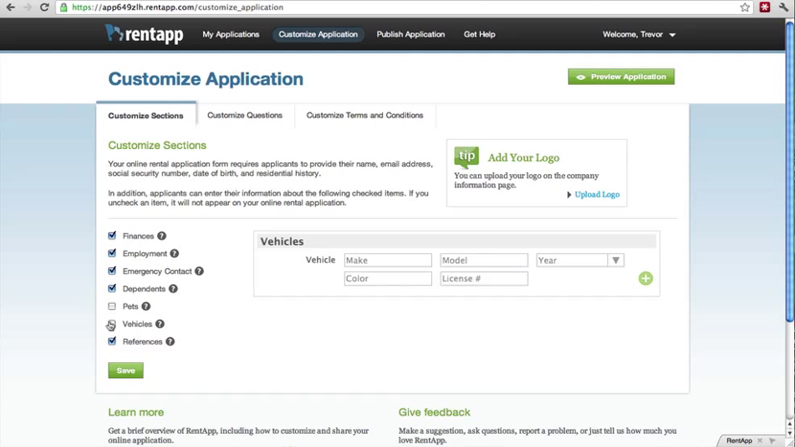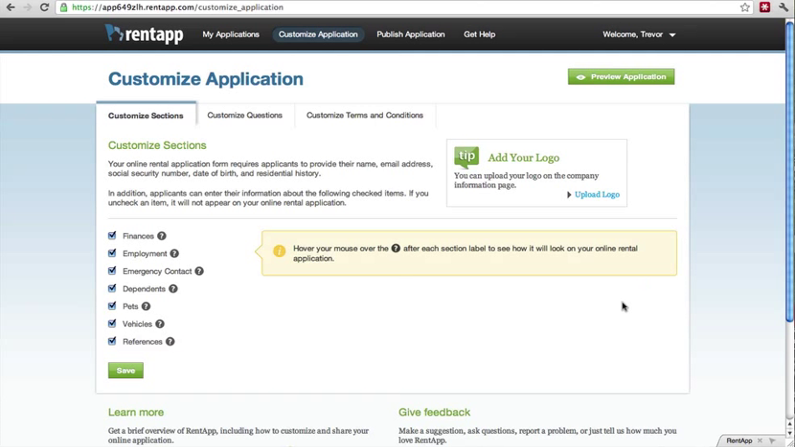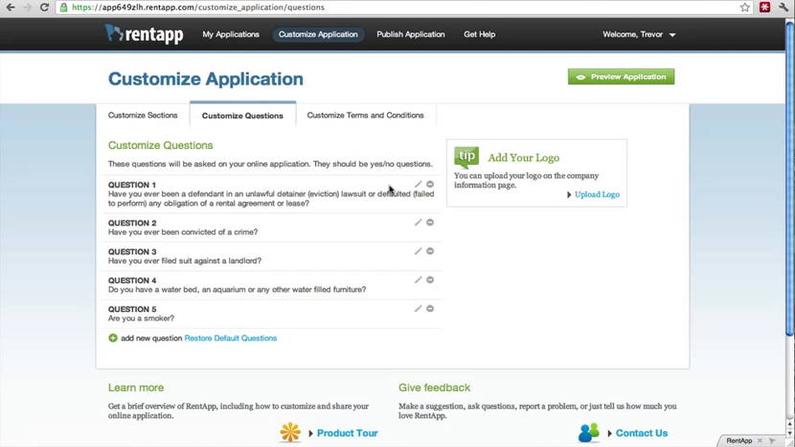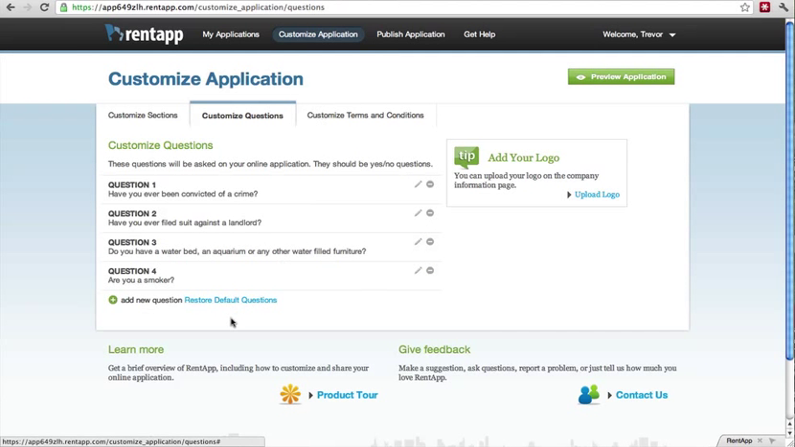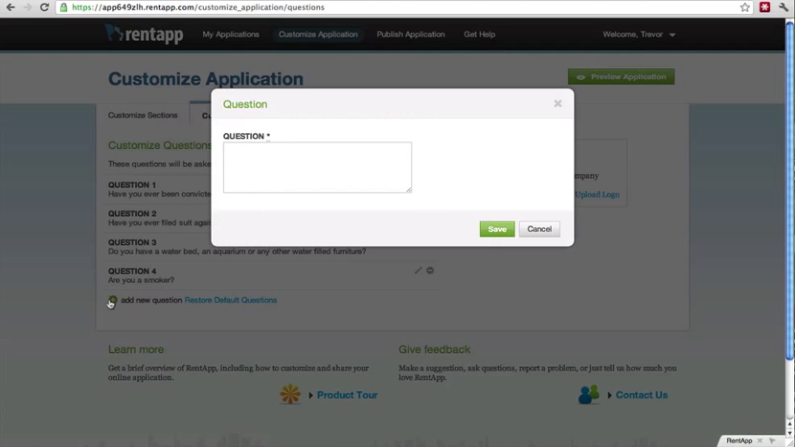We could go ahead and take those out. Or let's say we wanted to add something else. You could add your logo right here, really quick and simple. Let's say you wanted to customize your own questions. So if we wanted this question gone, we could just delete that one. Let's say we didn't want that one in there, but we wanted a different question. So we could add in this question.